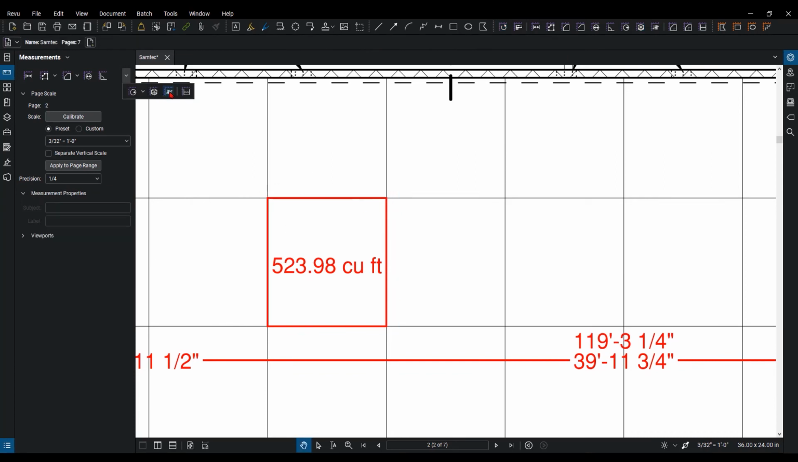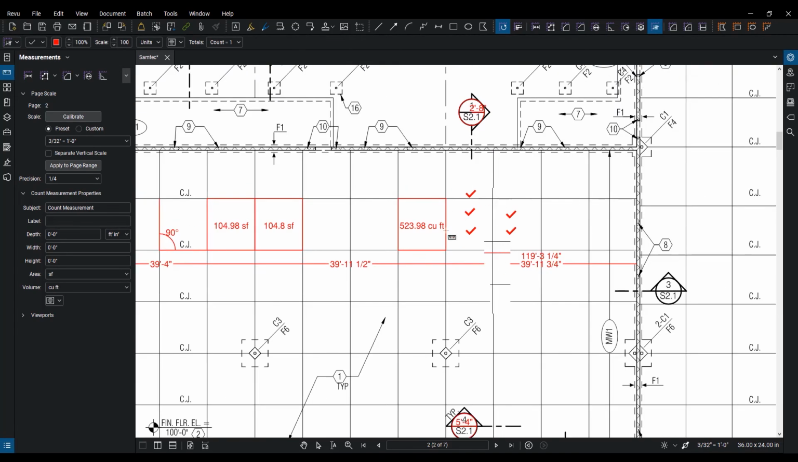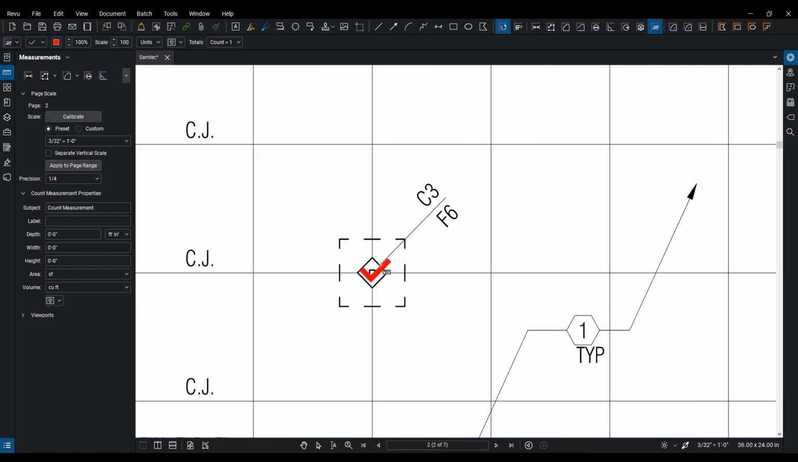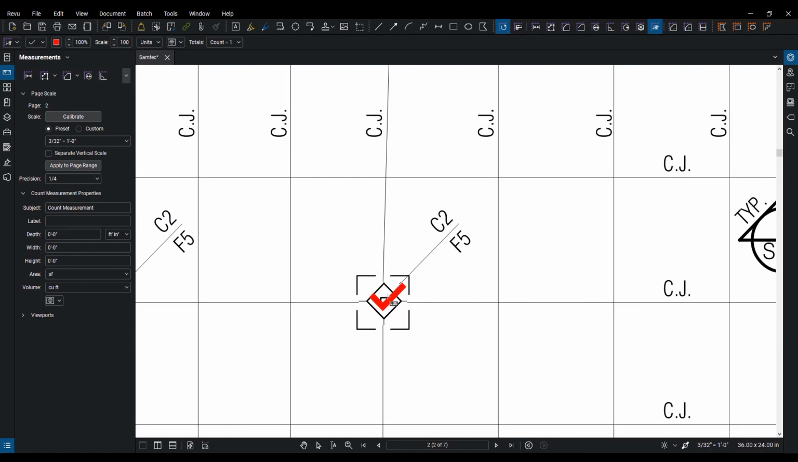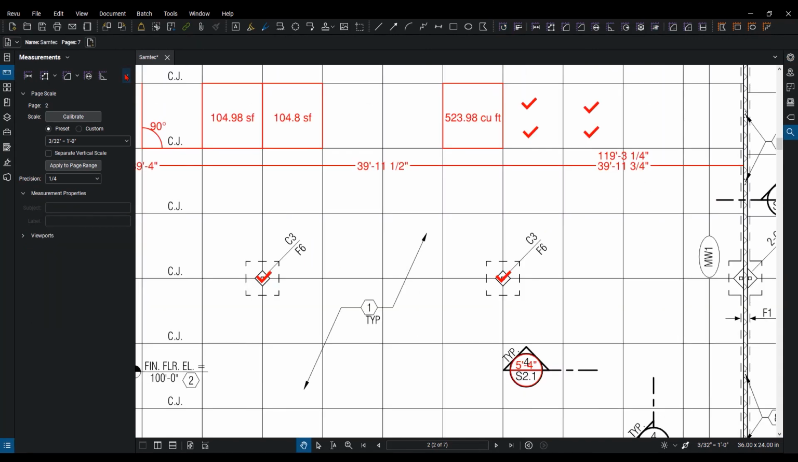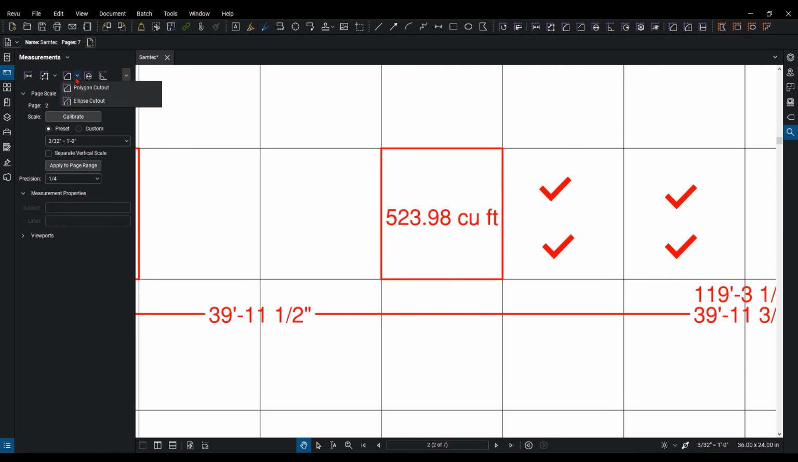The next one I'm going to be talking about is count, which allows you to take an accurate count of items on your document. Maybe I wanted to use this feature for counting out my columns. You can also do the same thing when you're using the search feature as well. After that, you also have the ability to cut out from pre-existing areas. Maybe I want to go to this area measurement here and say polygon cutout. And from here to here, maybe, boom, I'm removing that area.